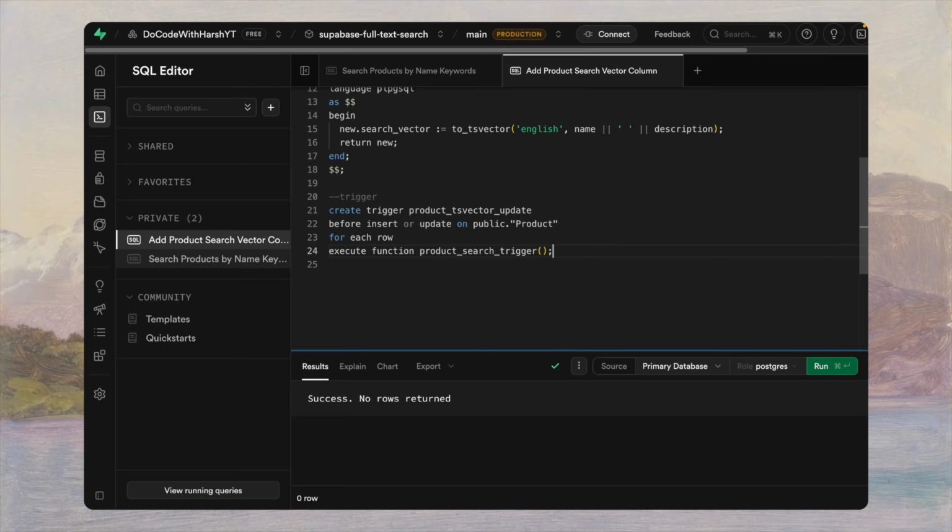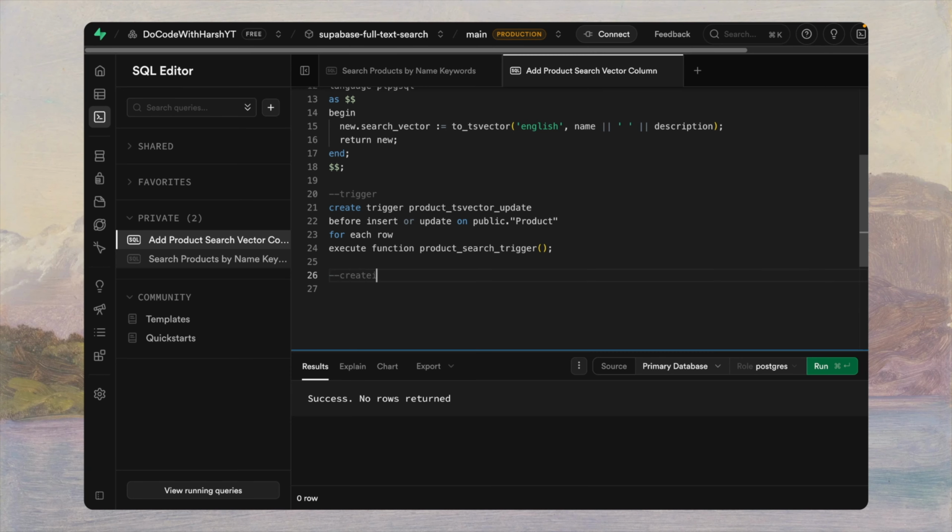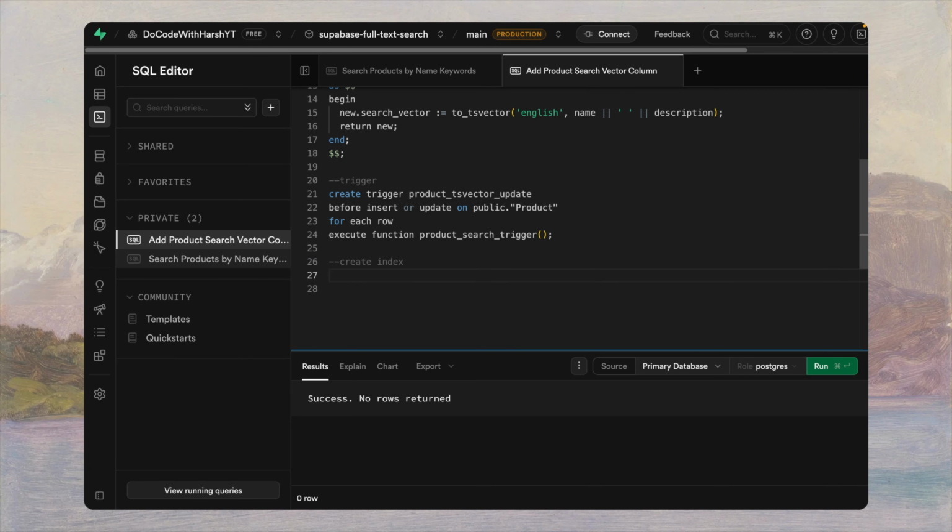Now finally, let's create an index, because as our data grows, searching without an index can become slow. So to make our full text search fast and efficient, we create an index on the search vector column. Now let's create the index. We will call it product_search_index.